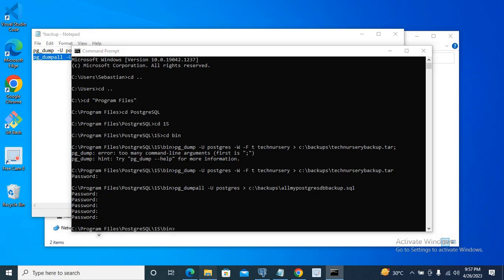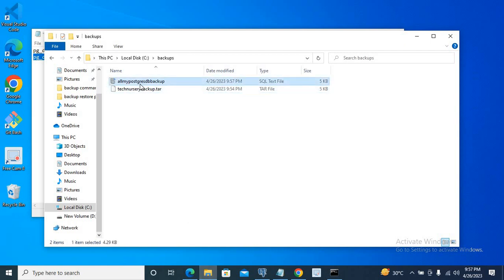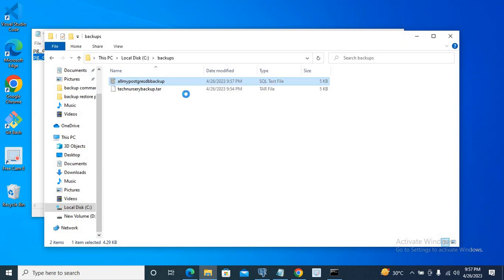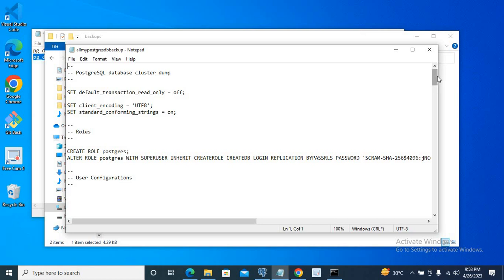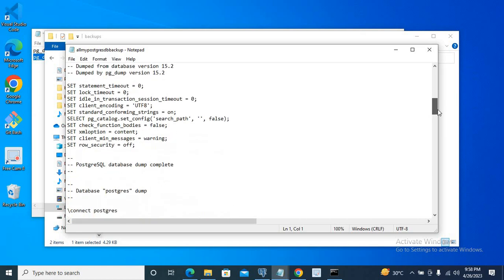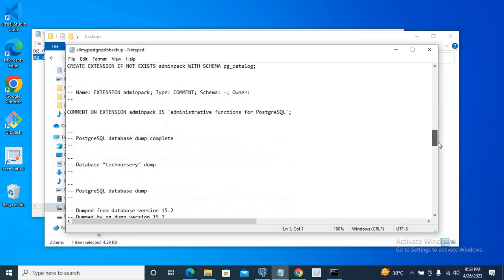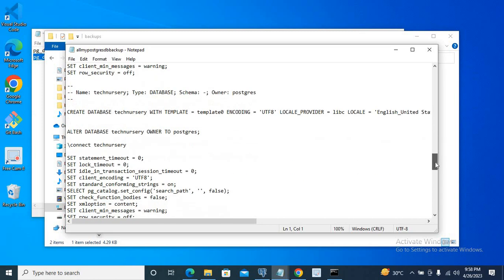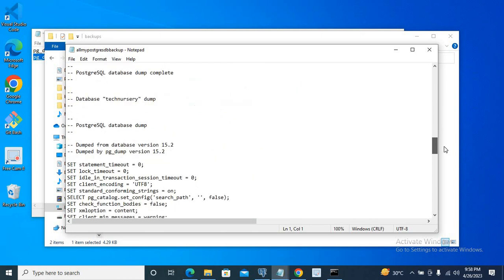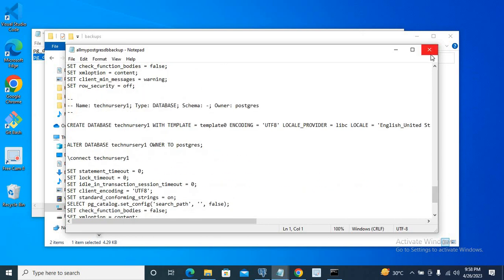Let us go to our backups folder. Yes, the all my Postgres DB backup is available there in a single SQL file. Let us open it in edit mode. Here it will list all the databases: template1, Postgres, TechMason. All the database backups are available in a single dot SQL script file.